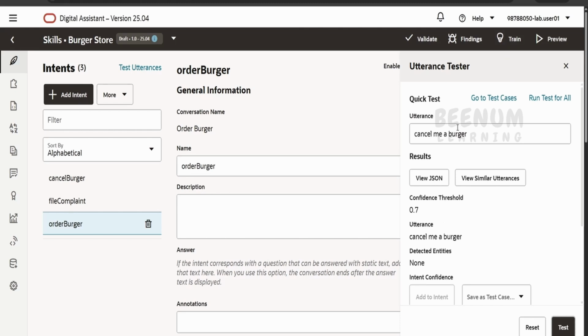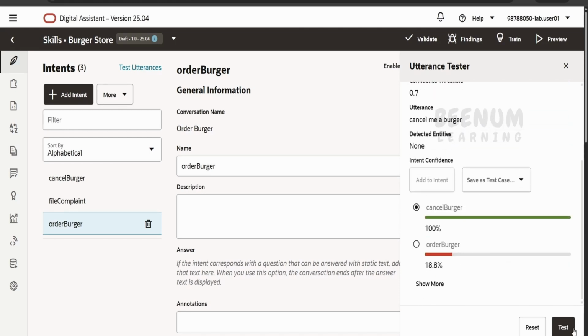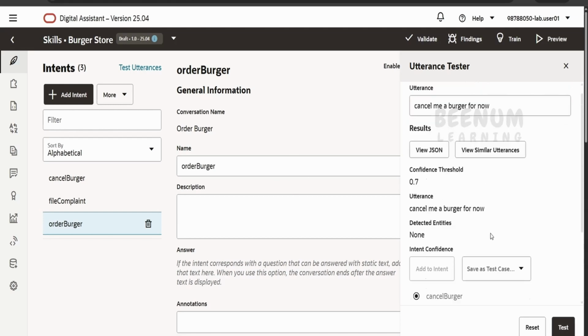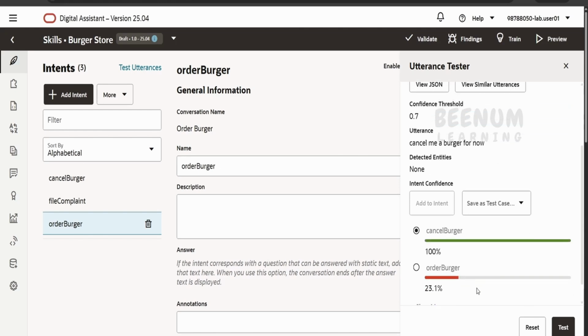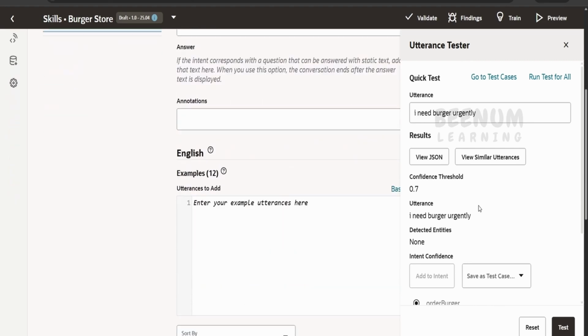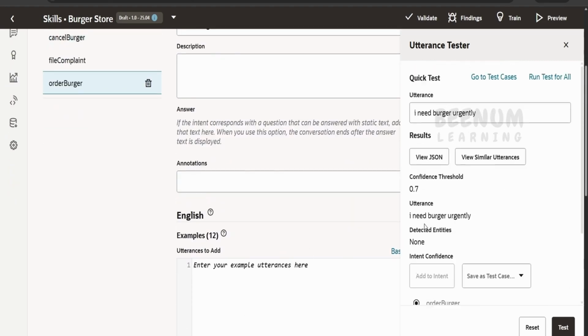So with this, you can see if you are training our skill with the machine learning model, it can automatically understand the various utterances based on our provided values. So we don't have to give a proper matching utterance every time. Some of the times it can have a miss as well. Cancel me a burger, I will try for now. I will see whether it is getting matched. Yeah, it's getting 100% matched. I will type I need burger urgently, which is not part of our utterances. Let's see whether it is getting matched. Yeah, order burger is matched completely over here.